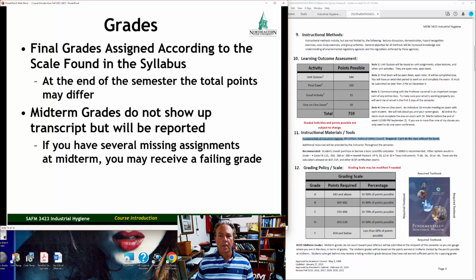But I mention this because I've had some students in the past, we get to midterm and they get an F on the midterm and they wonder why. Well, the reason they got an F is because they were too far behind in their assignments. Maybe they only completed one of the unit quizzes and they should have completed 5 unit quizzes at that point. So that's another motivation for you to stay on schedule. If you get off schedule, you get too far behind, when the midterm grades are posted, you may end up seeing a failing grade on your midterm grade report.